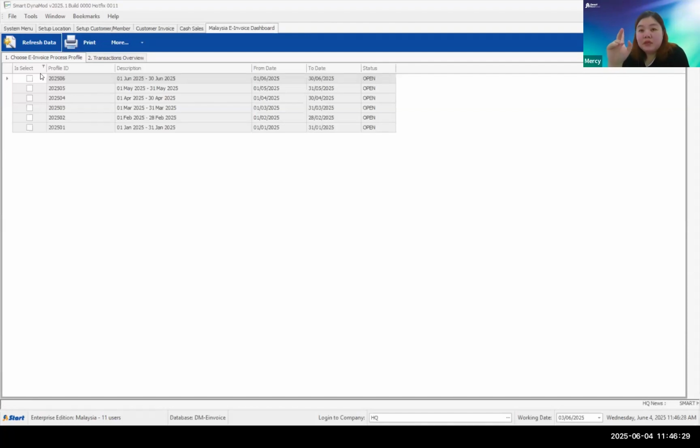If you didn't go for checking, maybe you check once a week, and a transaction is already invalid and over 72 hours, then that will be troublesome for you. You need to record all the transactions, then do the submission. So this one you need to take note: in summary, I suggest you check the E-Invoice dashboard once a day.